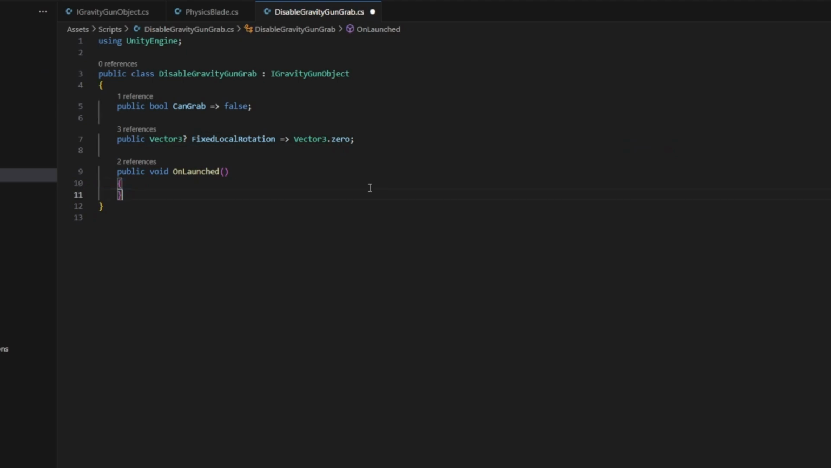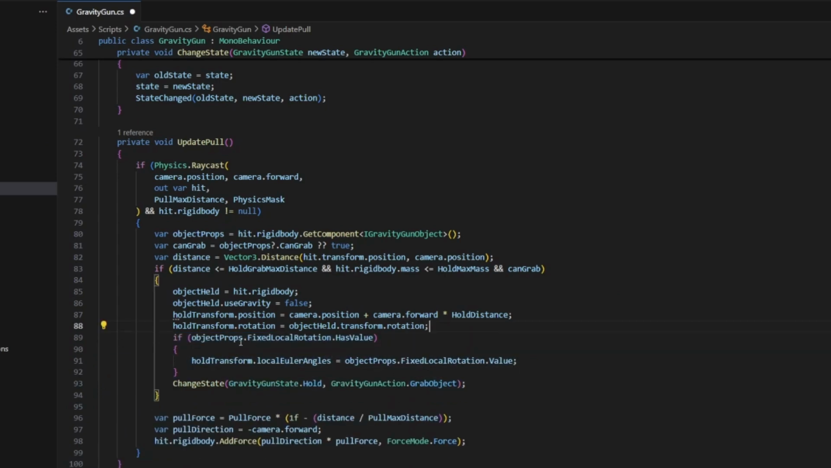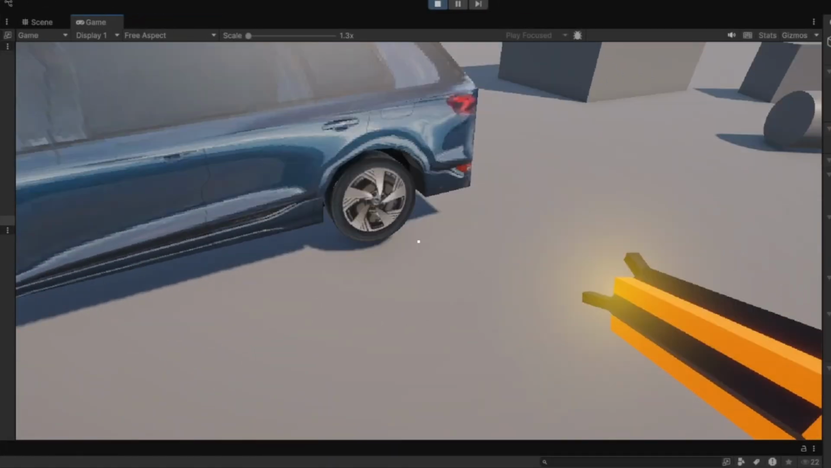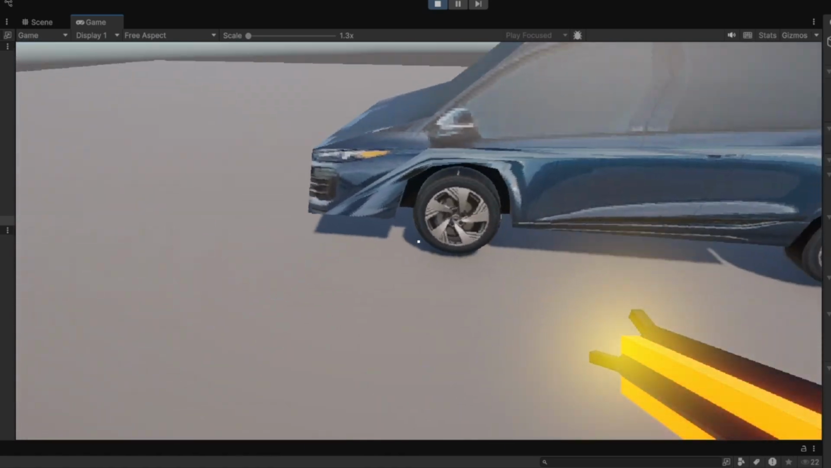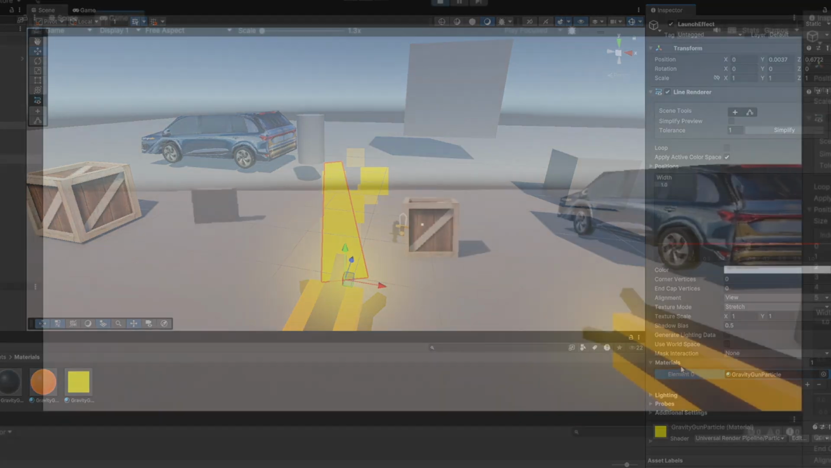As expected, the purpose of this component is to make the object non-grabbable by the gravity gun. Then I change the gravity gun logic to take this property into account. Now we are not able to pick up the car wheels anymore. Next, some more visuals. I add a line renderer visual to add just a little bit more impact on the gravity gun launch.